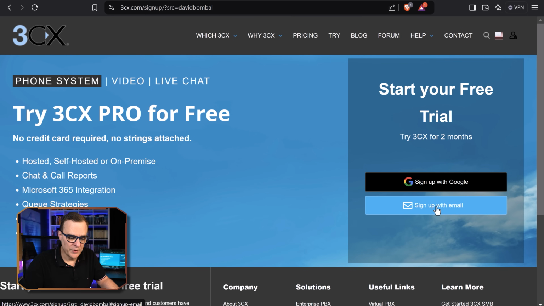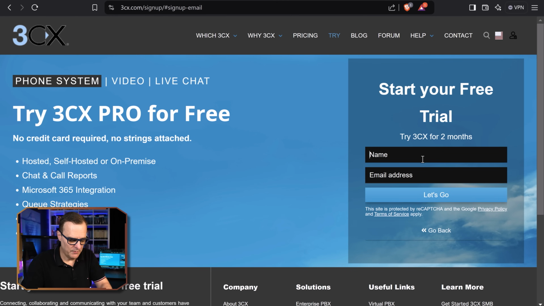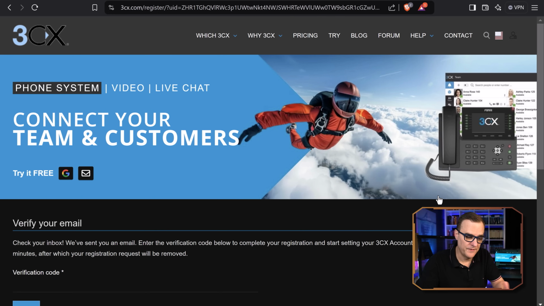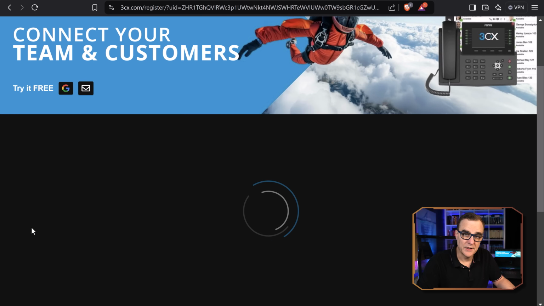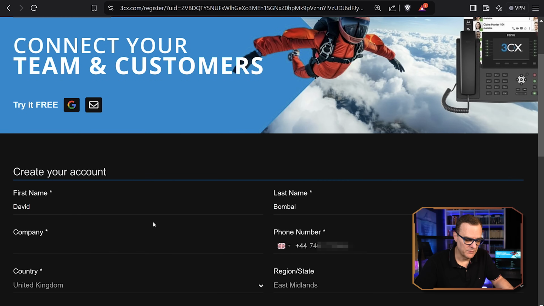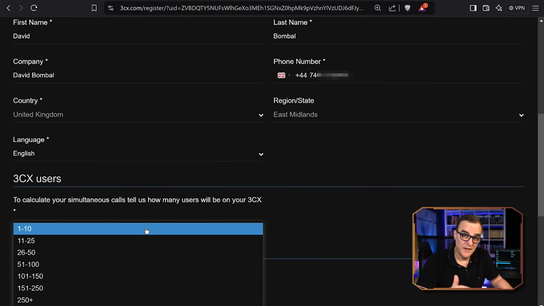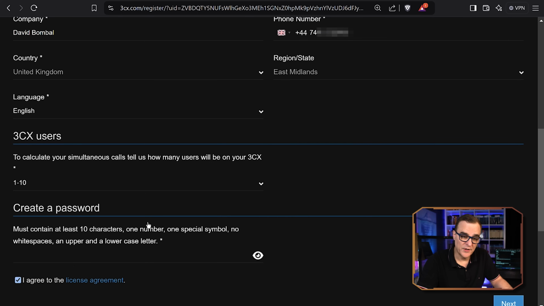Okay, so now I'm going to show you how to download and set up 3CX on this Windows computer. I'm going to sign up with an email here. So I'll put in my name and I'll put in my email address and click Let's Go. 3CX makes this process very, very simple. All we need to do now is put in our verification code. So I'll check my email for that code and I'll put in my code and click Submit. Now you have to put in some details, like your name, your company name, your telephone number. You then need to tell 3CX how many users you're going to have on your system. So I'm going to specify 1 to 10.